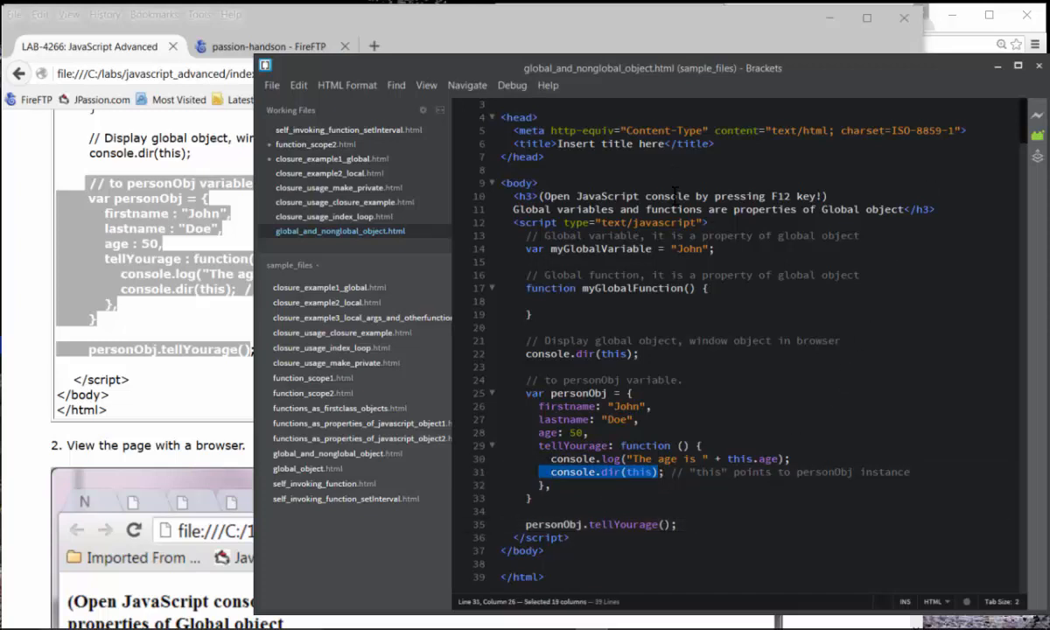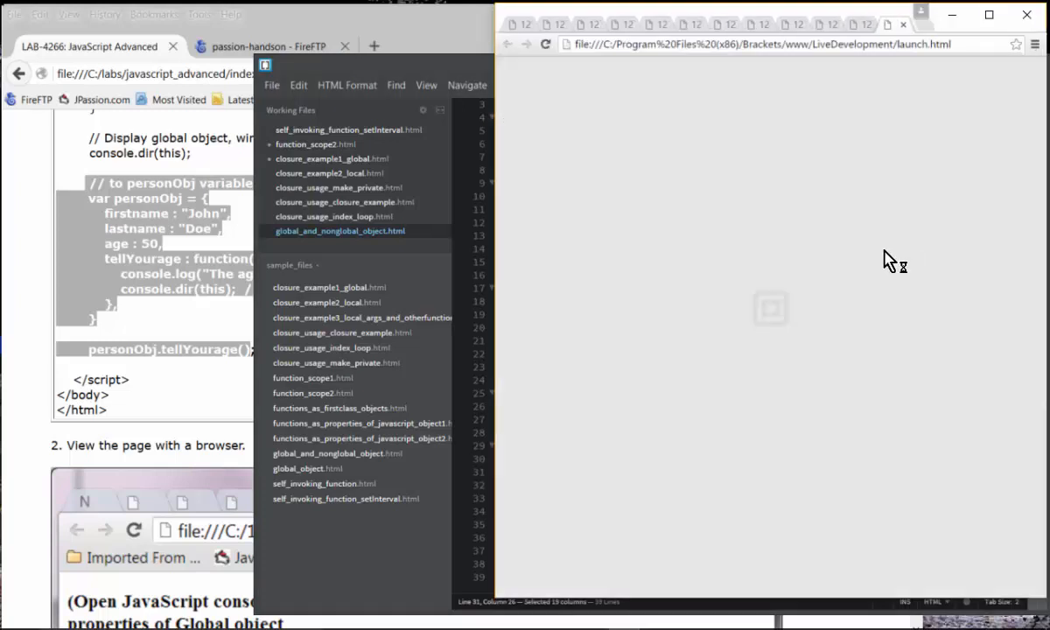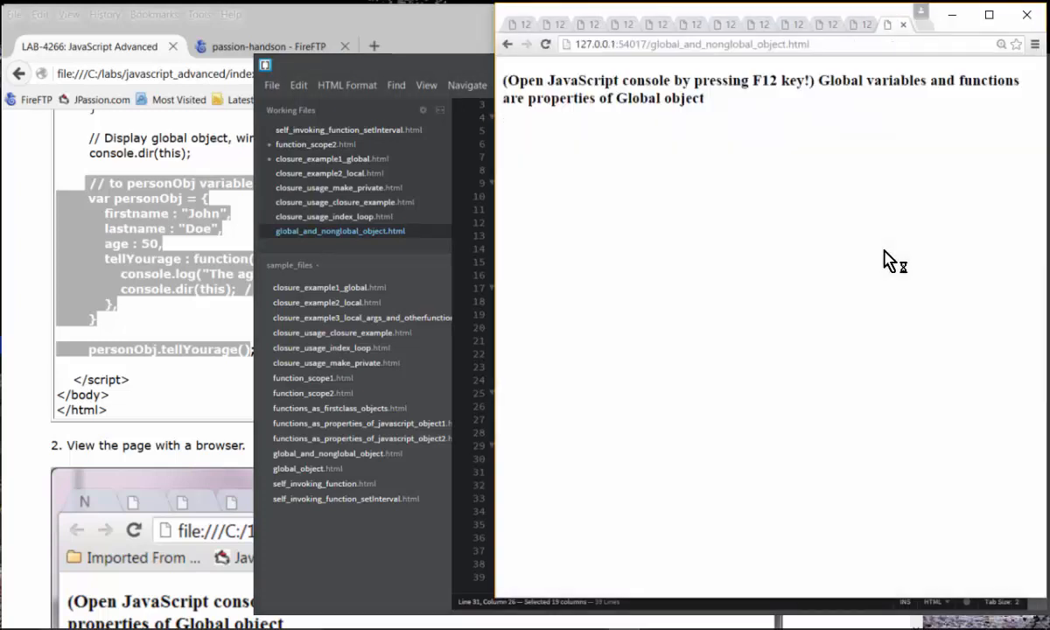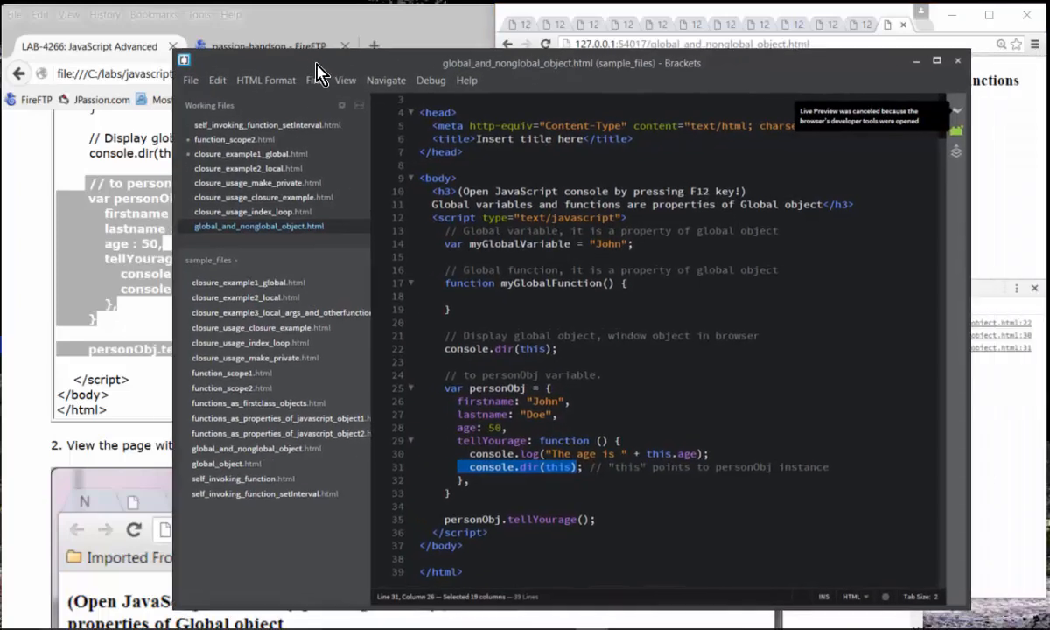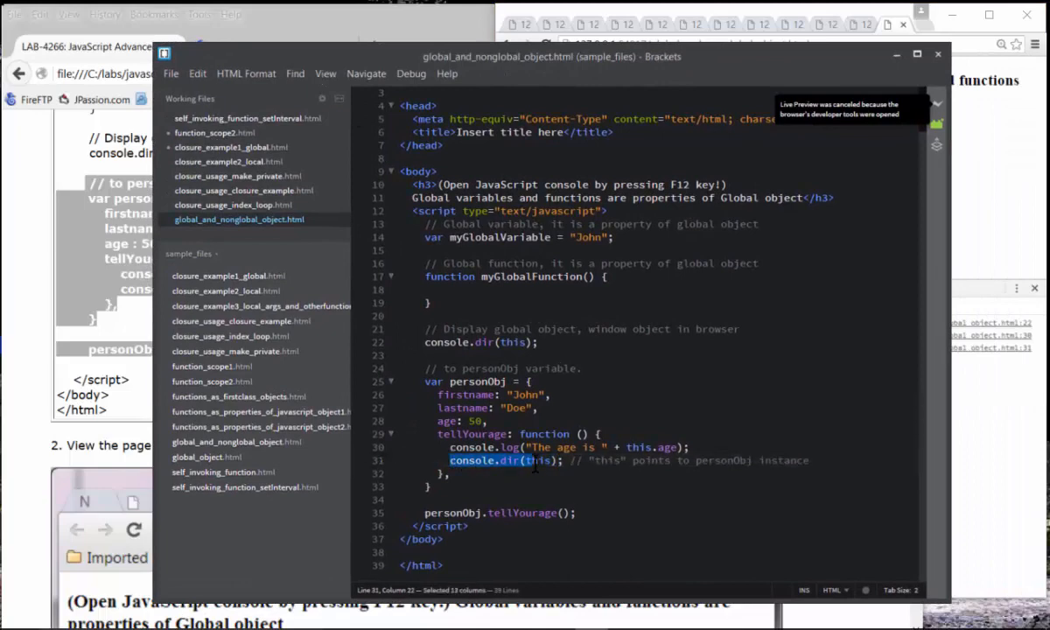Let's actually run this. Press F12. The first one is the window object. The second one is the person object. You can see it's a person object that contains age, first name, last name, and tell your age. That is coming from this guy.